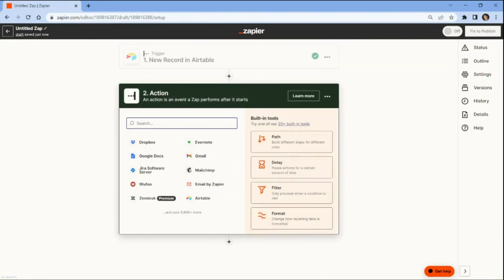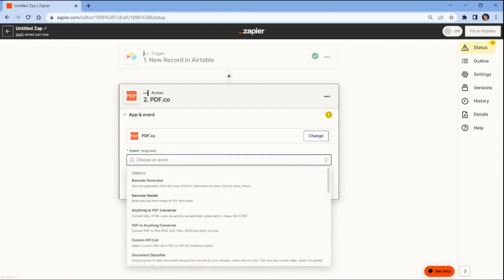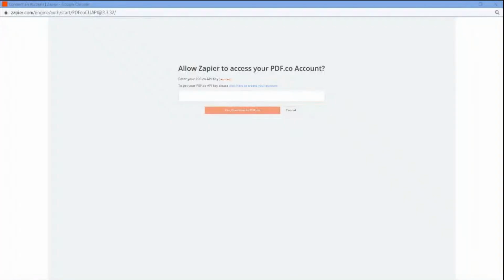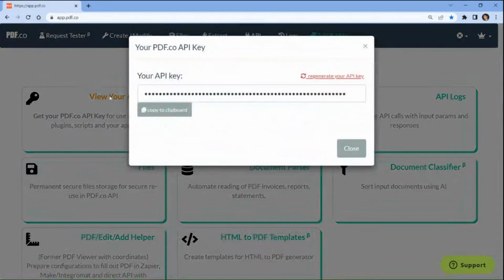Let's add another app and select PDF.co. And choose the Anything to PDF converter so we can convert any document or file into a PDF. Now, connect your PDF.co account to Zapier by adding the API key. You can obtain the API key in your PDF.co dashboard.